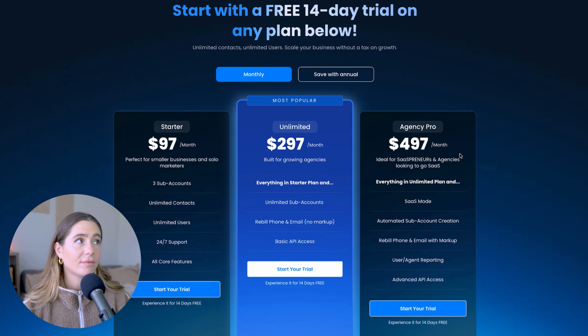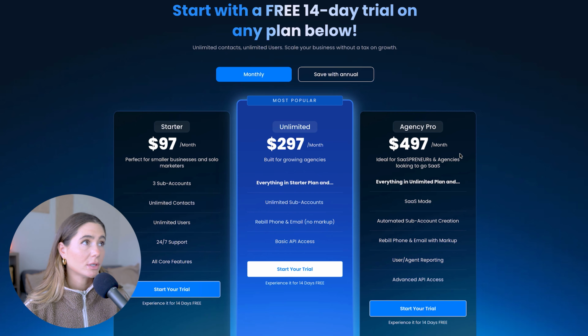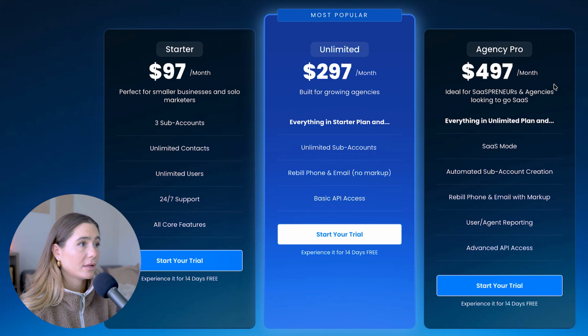Now, in terms of GoHighLevel pricing, I did want to touch on that really quickly. So after your extended 30-day free trial by using our link, they've got the starter, unlimited, and the pro. The starter is $97 per month. You get unlimited contacts, users, all core features, but you only get 3 sub accounts. Then they've got the unlimited plan, which is $297 a month. Everything in the starter plan, but you get unlimited sub accounts and basic API access.